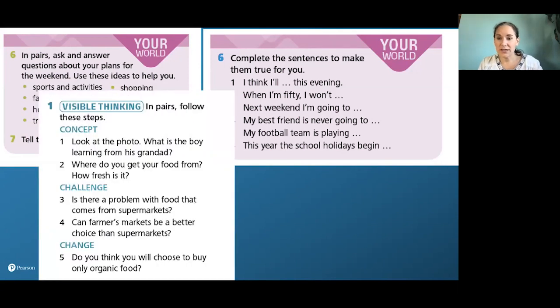We've also got this concept in the course book called visible thinking, okay? And so in this activity, it's about organic shopping, and it challenges the students to think, you know, where do you get your food from? How fresh is it? What's your opinion on farmers markets or supermarkets? So it's bringing students' real world into it, you know, thinking, where do I shop? Where do my parents shop?